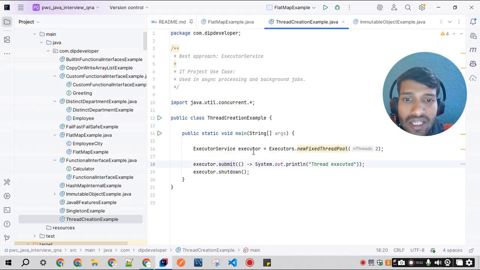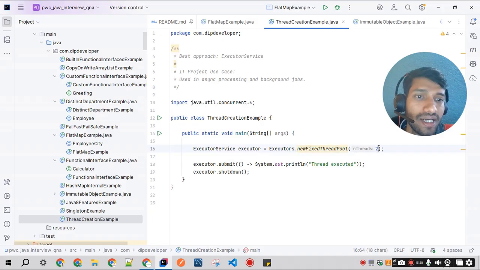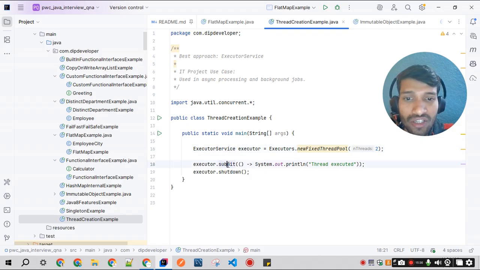If we see this ExecutorService, we have used a new thread pool. Here we are just creating two threads. Here we are not managing anything, so everything will be done by the ExecutorService, and we are using this submit method, and it will not return anything. So it will print something, and then we shut down the executor.